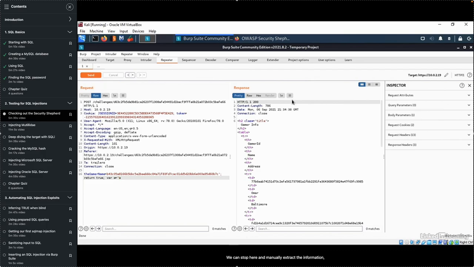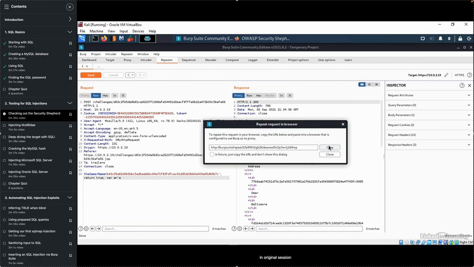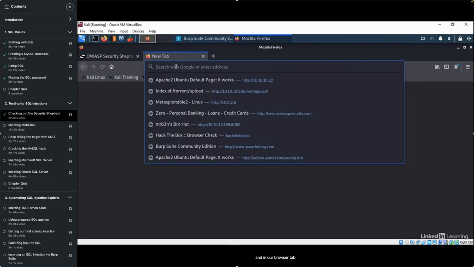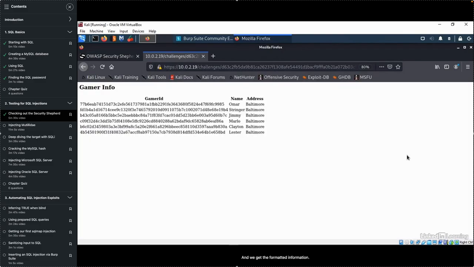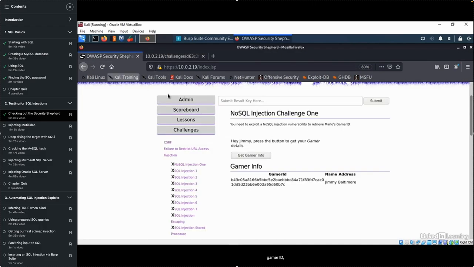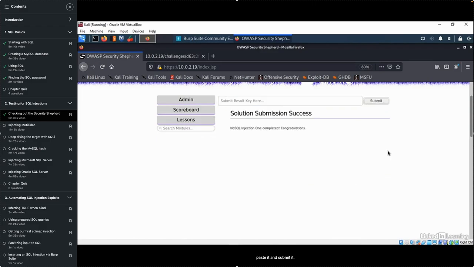We can stop here and manually extract the information, or we can select Action, Request in Browser, in Original Session, copy the URL, and in our Browser tab, paste it, and we get the formatted information. We can copy the Marlowe gamer ID, paste it, and submit it. And we've completed the task.